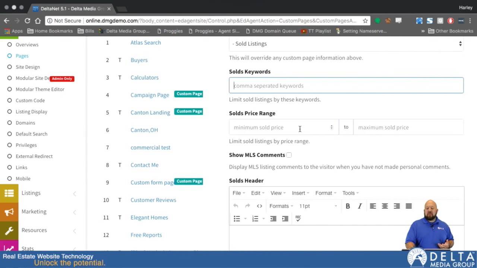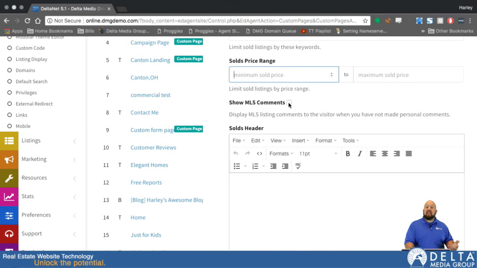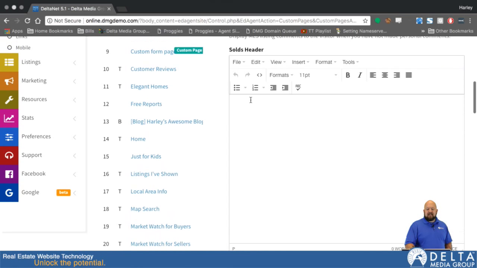If I only want to show sold listings within a certain price range on this page, I've got fields that allow me to do that. If we're getting these sold listings from the MLS and I don't want to include the MLS comments, or in this case, the other way around, if I do want to show the MLS comments on those, I can check this box and it'll show the MLS comments. If I don't check it, I can still put in my own custom comments. Then down here I have this WYSIWYG editor where I can put content in that'll show up at the top of my sold listings page.